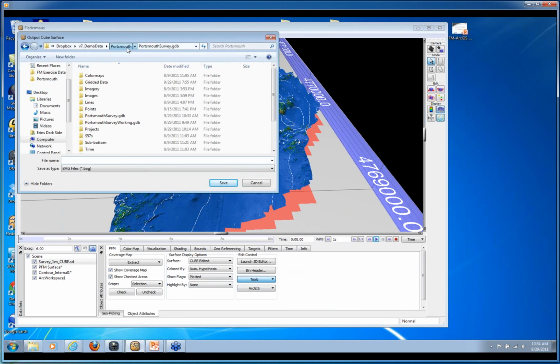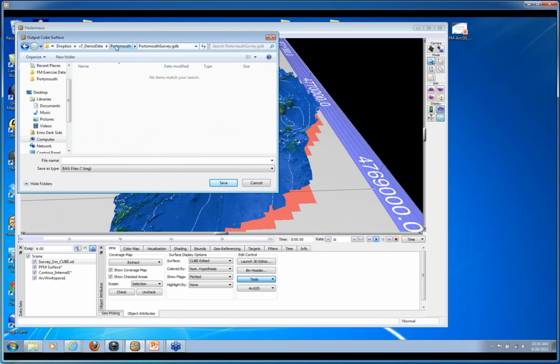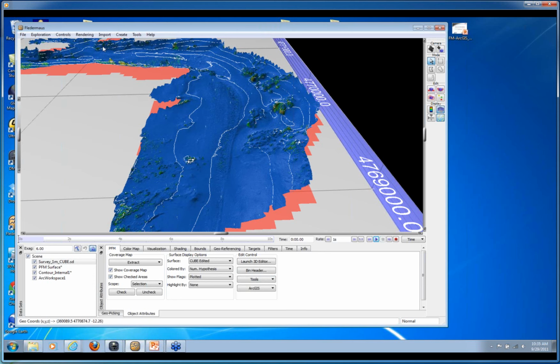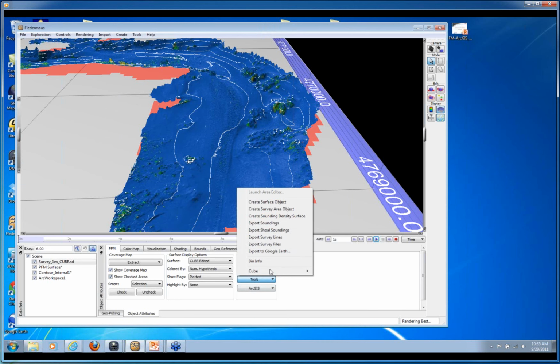So I'm going to save this in my projects. My output folder. And I'm just trying to give standard names to things. So this is kind of how NOAA names their bags by survey area. And then I'm adding 1 meter for the resolution and update. Oh, sorry, I hit cancel. One more time.